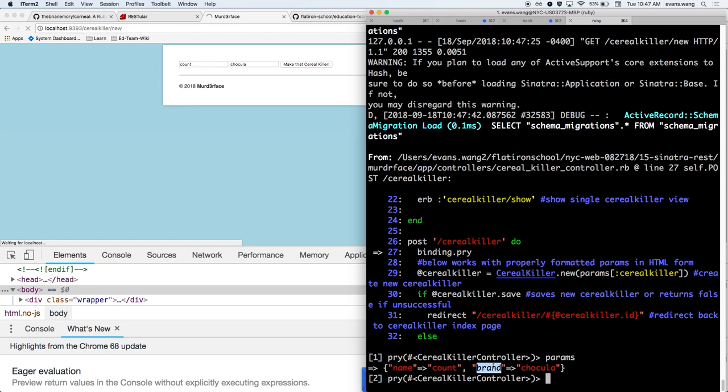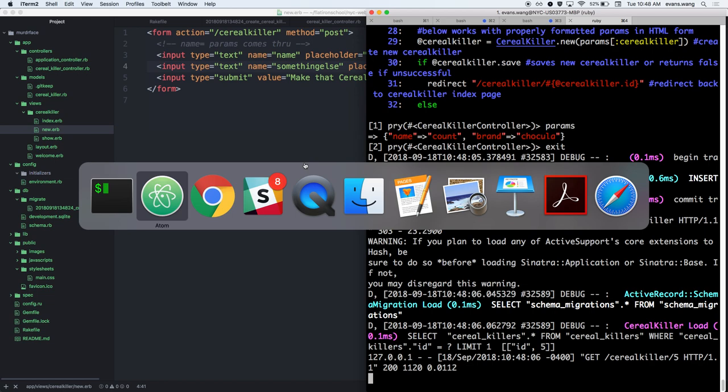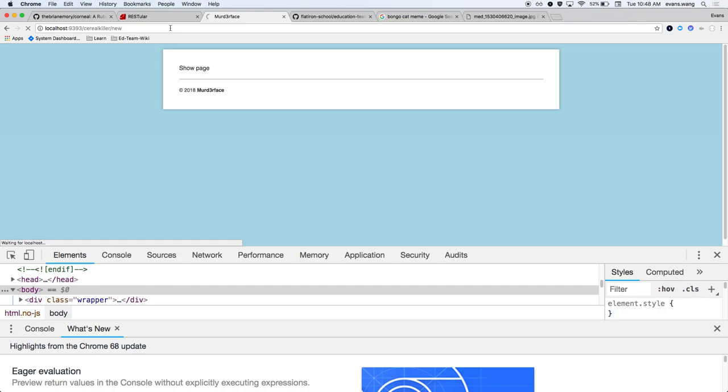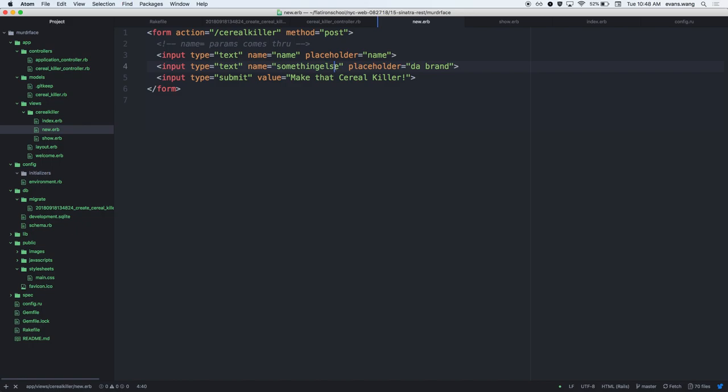All right? And again, if I were to put something else in here, in this name field, what we can do is blah, blah, blah. Cool. And then we have foobar. It's like a generic statement in the dev world. So if I check params here, notice how something else is now that key. I want to make sure that the name, the value that comes in here, is always going to line up with the attributes of my object. Because I'm going to pass in what? I'm just going to pass in params.